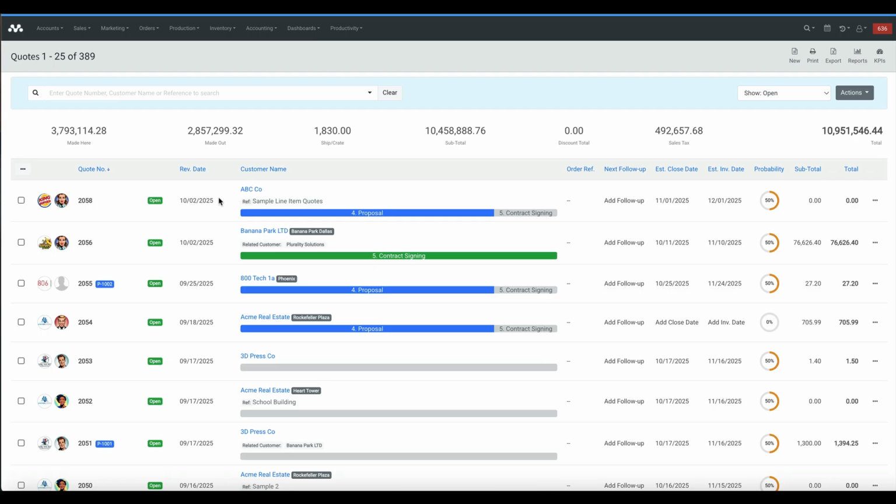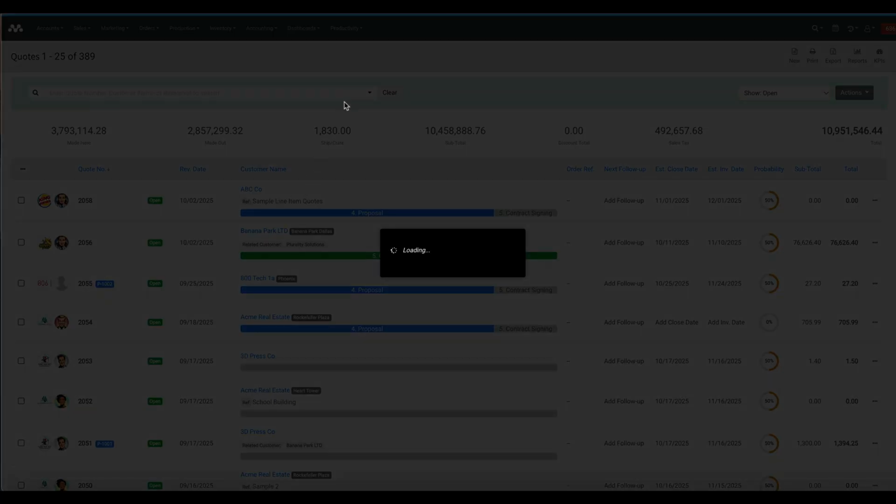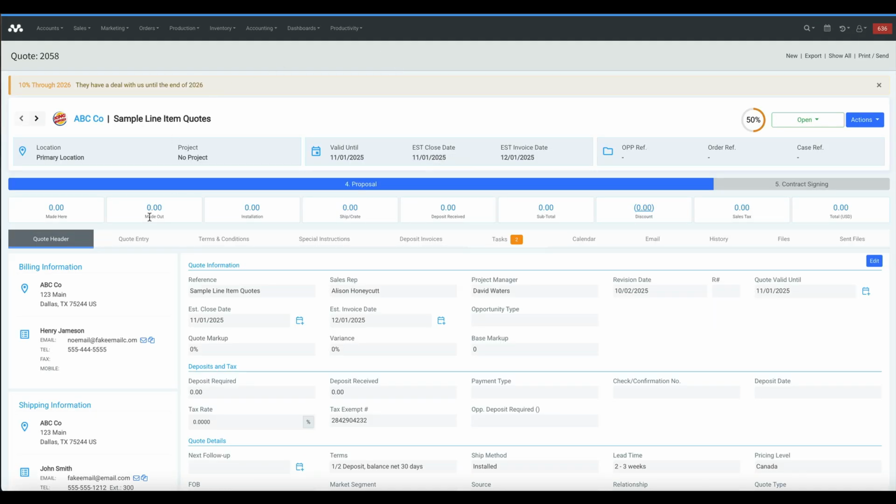I'm going to open up this quote that I have here with the purpose of showing you how you can add different kinds of line items using different tools to your quote, and I'll talk about when each one of these might be more beneficial than the other depending on the circumstance. So let's go right into it.